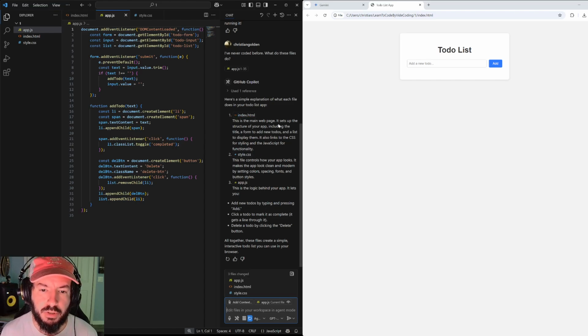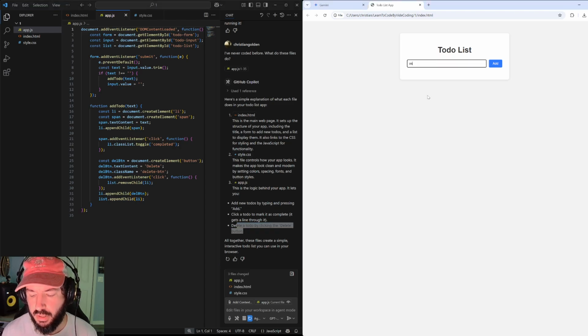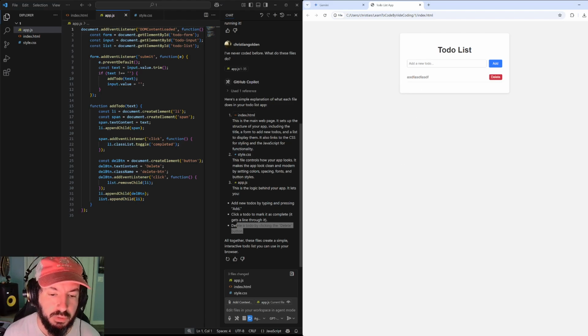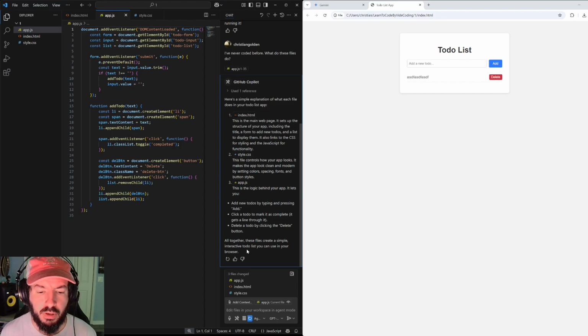So it says index.html is the main web page, sets up the structure, a title, a form, and so on. Style.css controls how the app looks, makes the app look clean and modern, and so on. App.js is the logic behind the app. It lets you add new to-dos by typing and pressing add, click a to-do to mark it as complete, delete a to-do by clicking the delete button. Let me go ahead and just add a thing here. Okay, I didn't even know that, but cool. So you can click on it to mark it as done. Altogether, these files create a simple interactive to-do list that you can use in your browser. I'm going to say, cool.